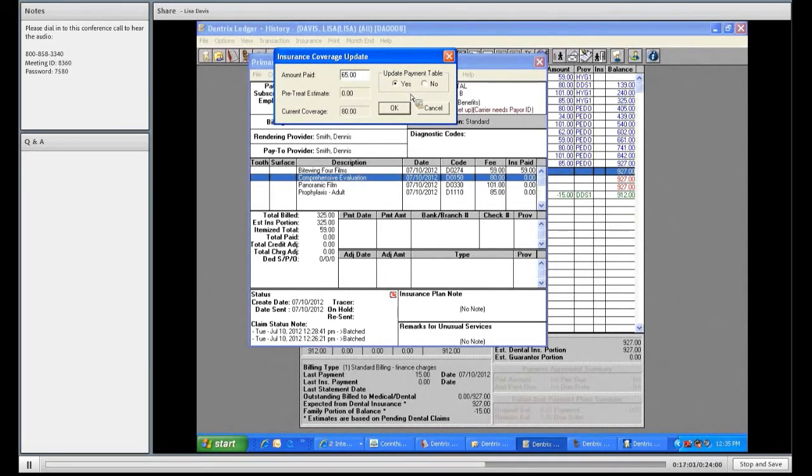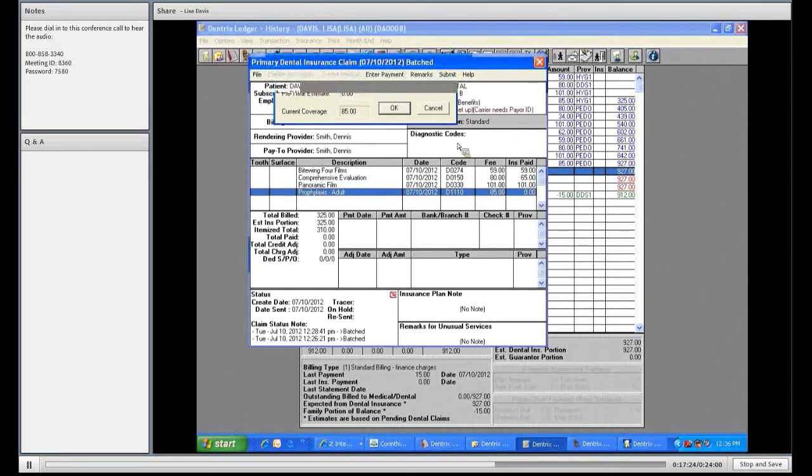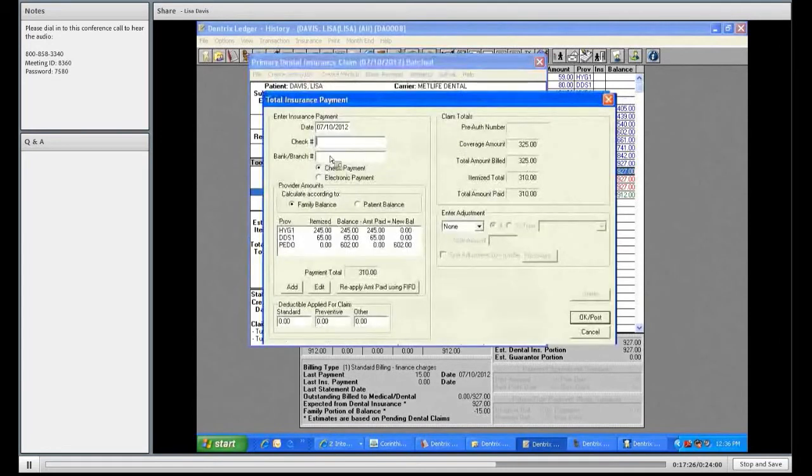Okay. For the Pano, it did pay 100%. I don't need to update it. It's already telling me. Is that right? Yep, okay. Same with the Profi, $85. I don't need to update it because it did pay the 100% like the computer, or I set up the coverage table. Okay. All right, now it automatically takes me to, okay, enter the payment, other information.